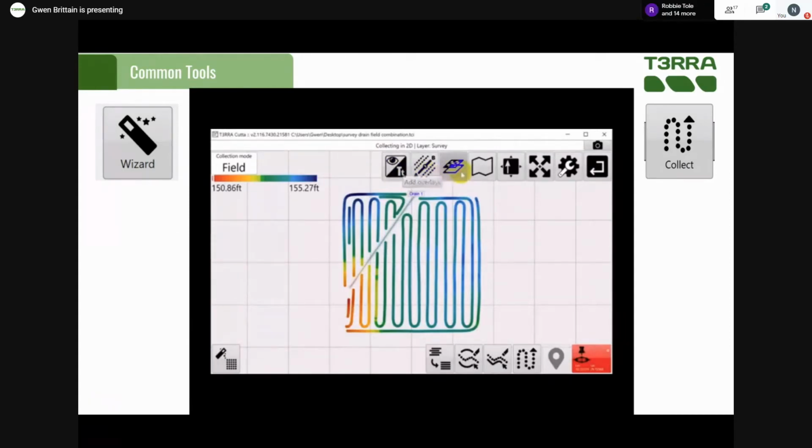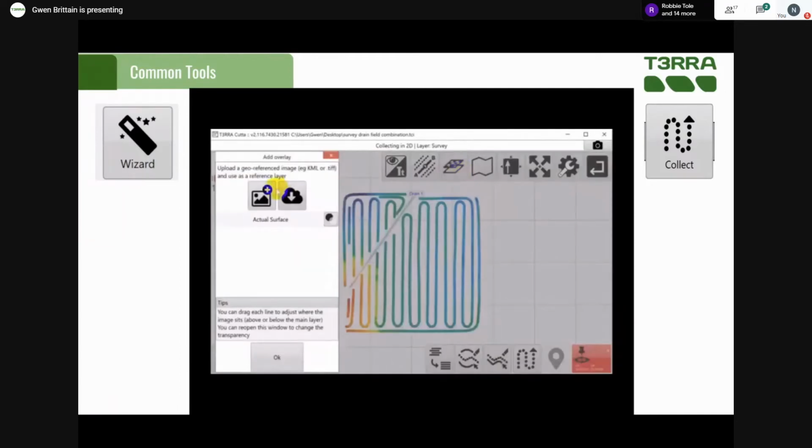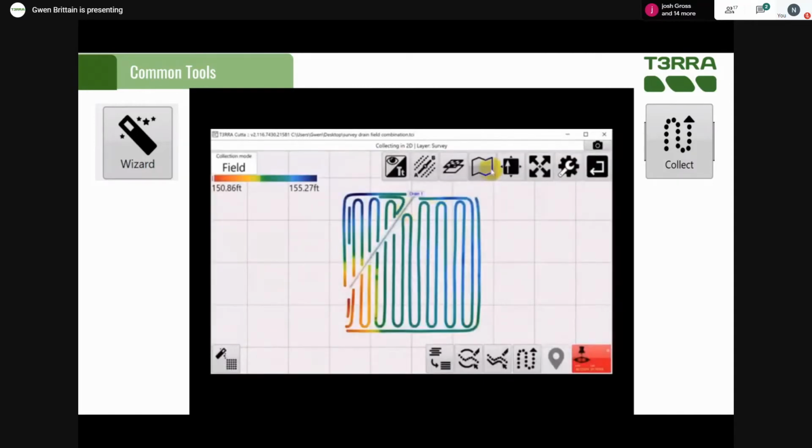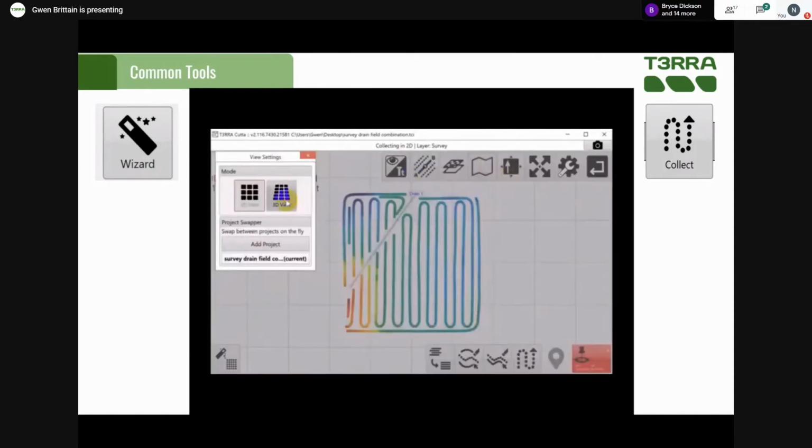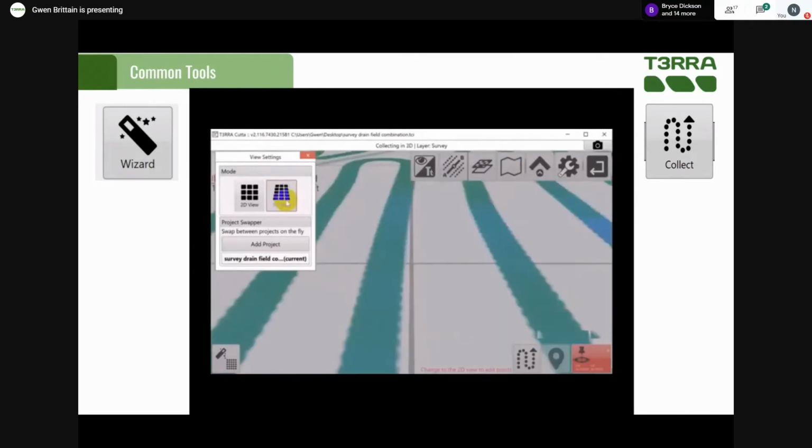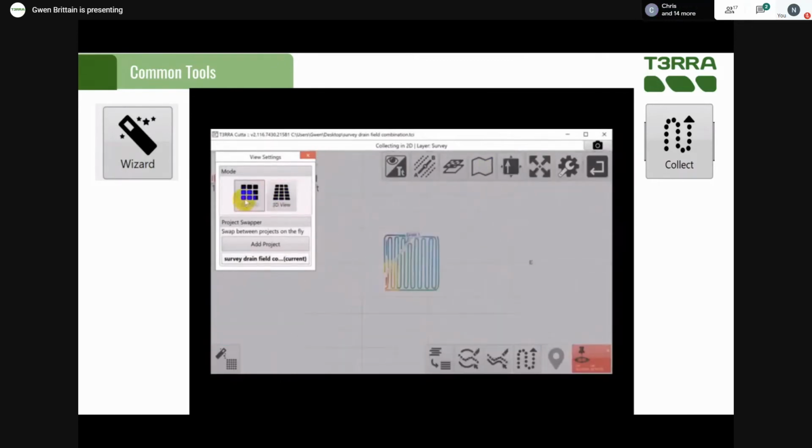Image overlays allow geo-referenced image data to be imported into a field. You can add an image overlay or load an image from the Op Center. Choose your display options of mode, terrain, or layer. Pressing Add Project will allow you to load another project and swap between them.